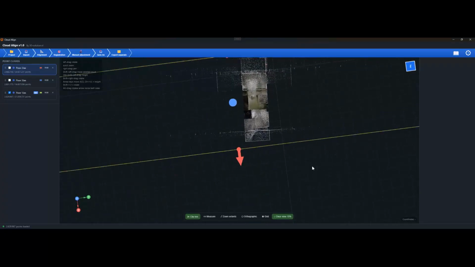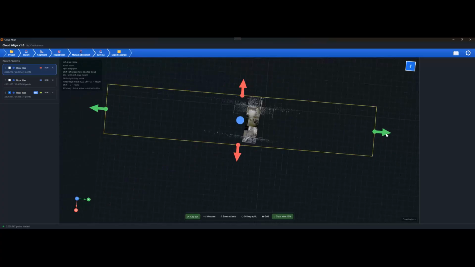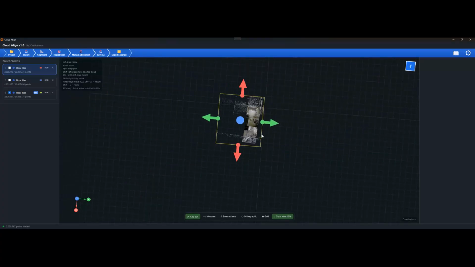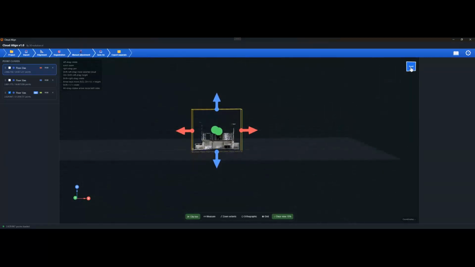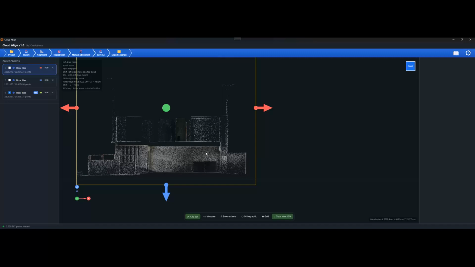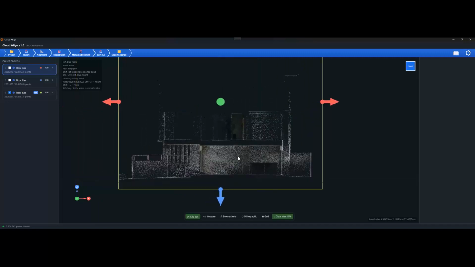We start by squaring the model to the axis, so the whole scan lines up neatly with the grid instead of sitting at an arbitrary angle. First, we make a clip box and isolate a clean, flat section of wall. Picking on a busy scan is much easier once the clutter around it is clipped away.